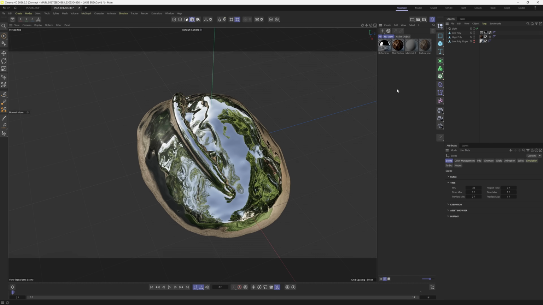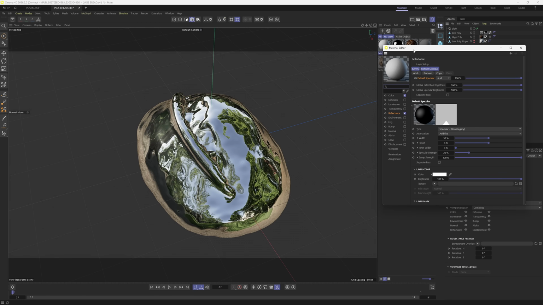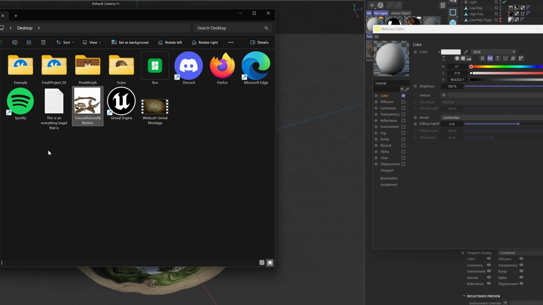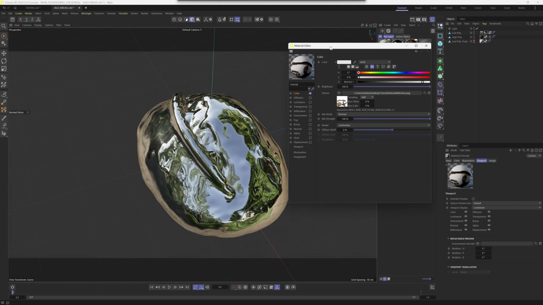Let's open up our materials. We're just going to make a new material real quick. So I'm just going to name this one tutorial. And we're going to put this into the color channel. So this is my desktop right here. I just have this material that we just got done baking out. So I'm going to left click and drag it into my texture node here. And then I can close out my material editor.